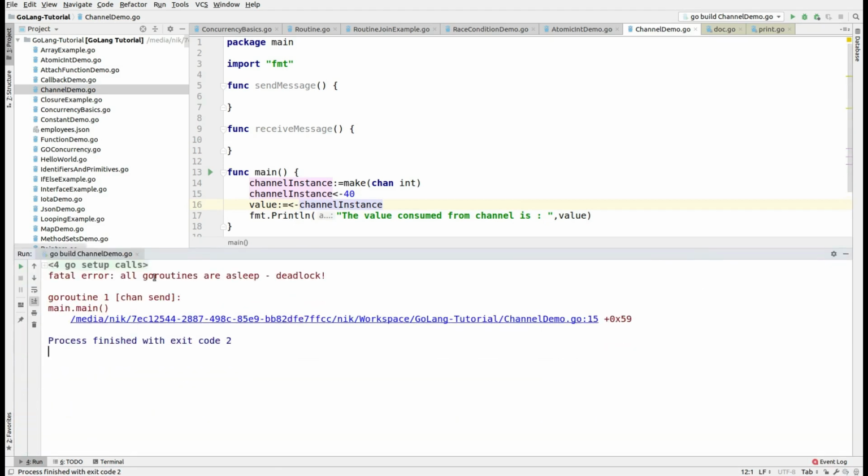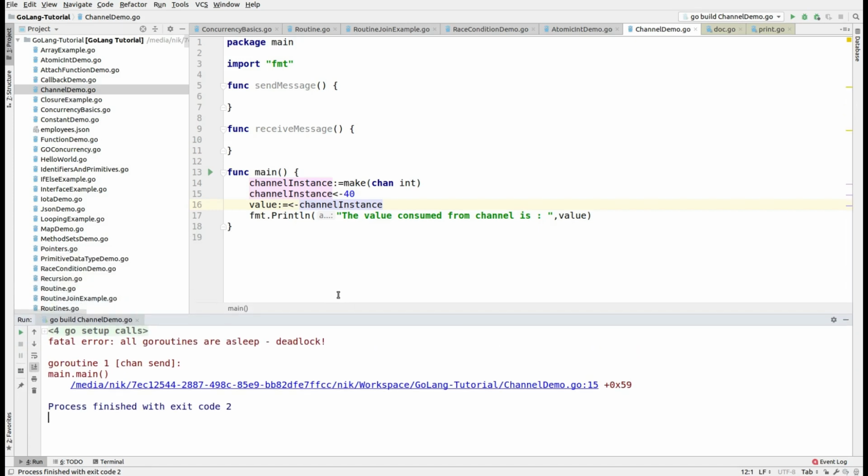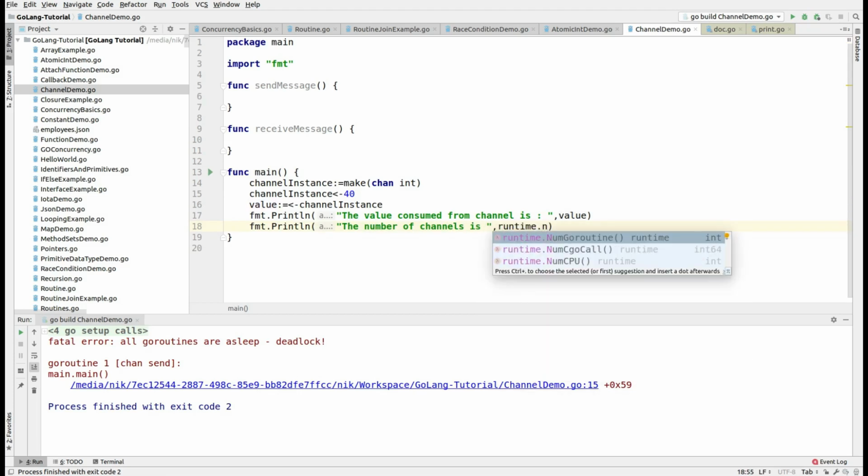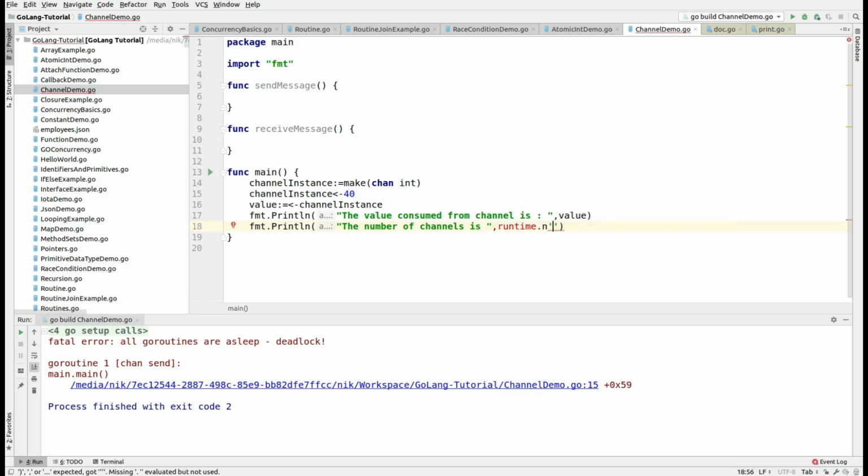Now you'll see that there is an error: all goroutines are asleep, deadlock. The thing is, channels are absolutely specific to goroutines, so unless you have two goroutines, you will not be able to make use of the channel. There is no point in just creating the channel when you only have one goroutine and using the channel for that goroutine. Right now there is only one goroutine, which is actually running the main function. So if, let's say, the number of goroutines is runtime goroutine.